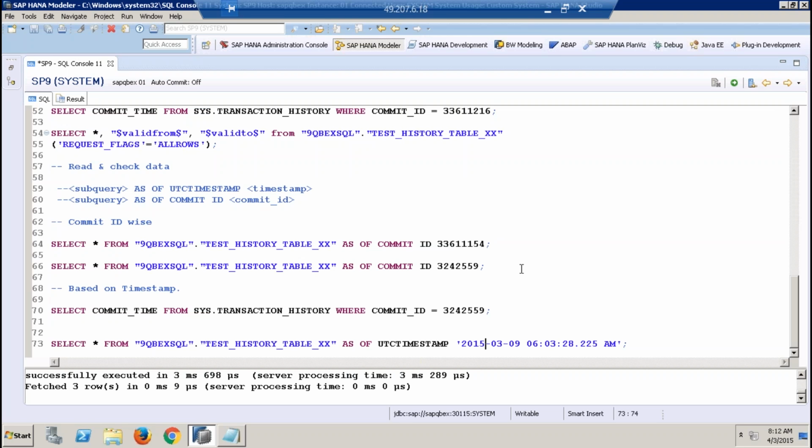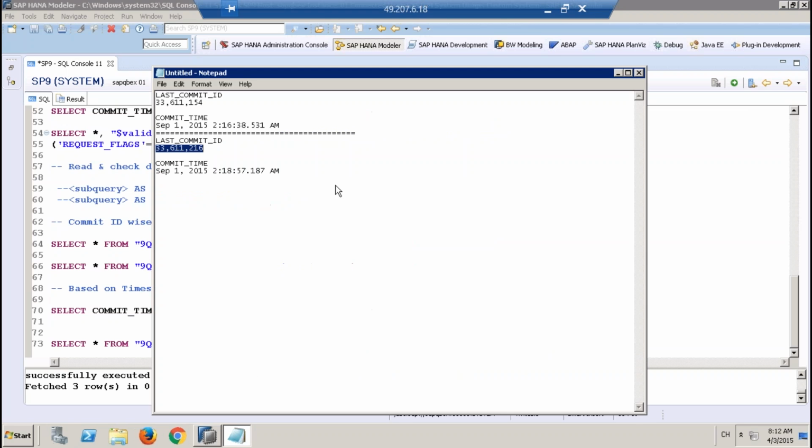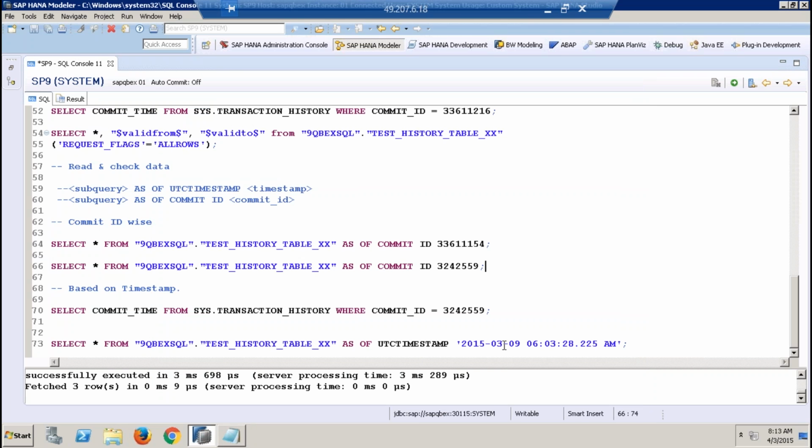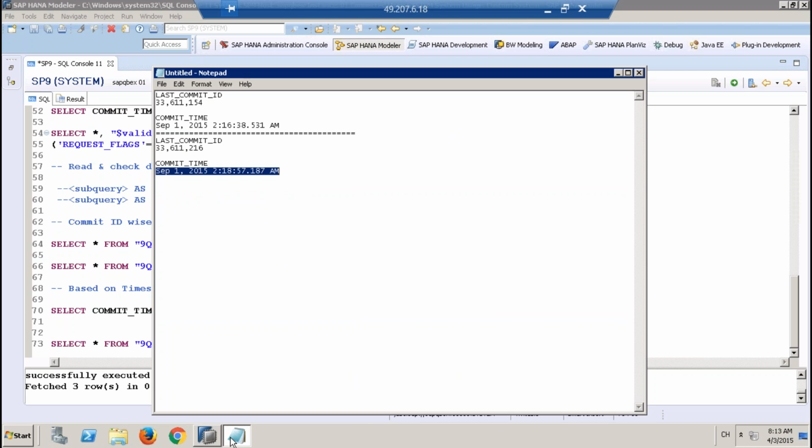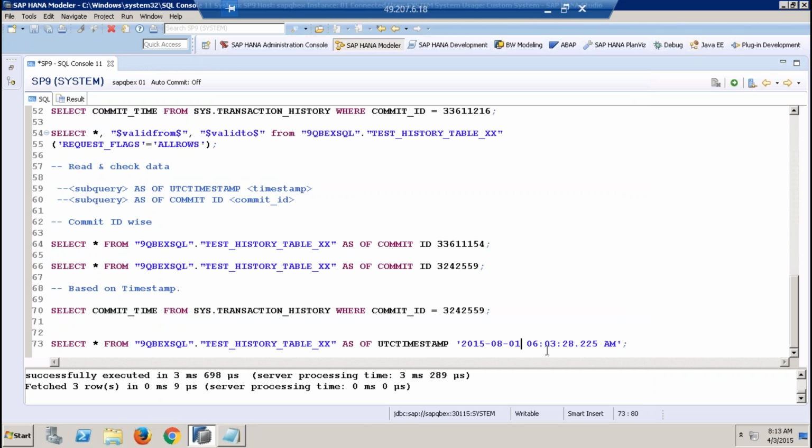But generally, no user would remember the commit IDs, right? You would never know what commit ID was done. So generally, they go with the timestamp. 15th September 1st. September is like 8. So 01 and the timing was 218 something.